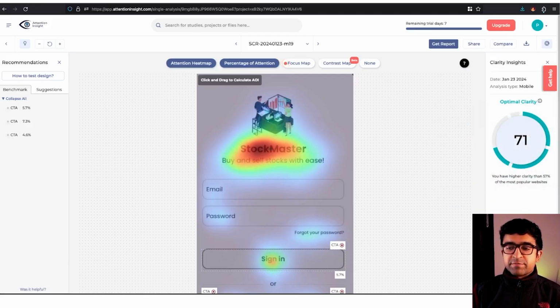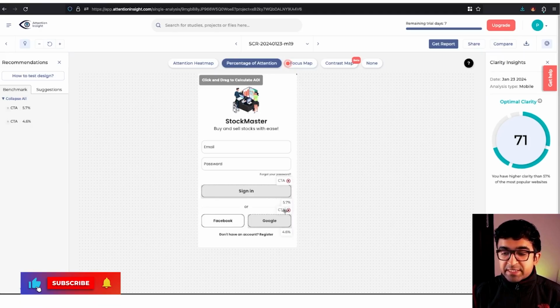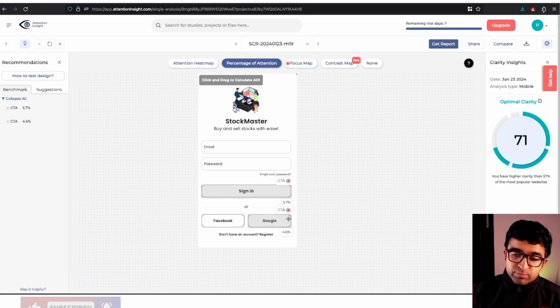First, it gives us a visual heat map, which we already did with Wizard. It also has something called percentage of interest. So here, as you can see, it's giving us how much percent of interest each button will have. In this case, it's only 5.7% in this CTA, 4.6% in this CTA. So we need to definitely improve our buttons.